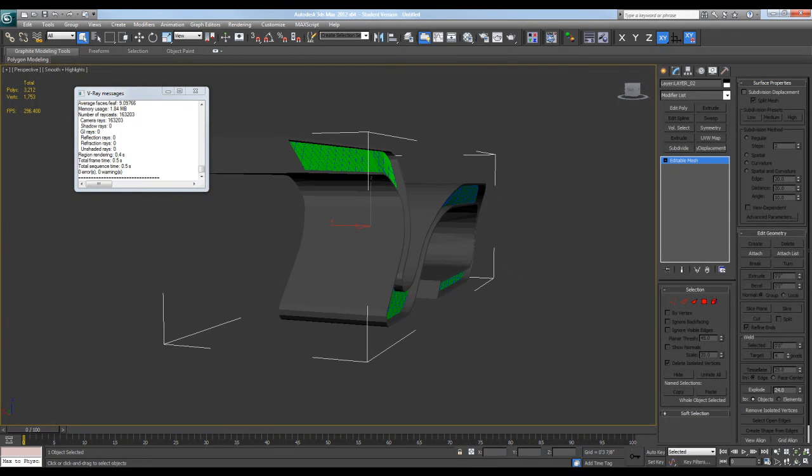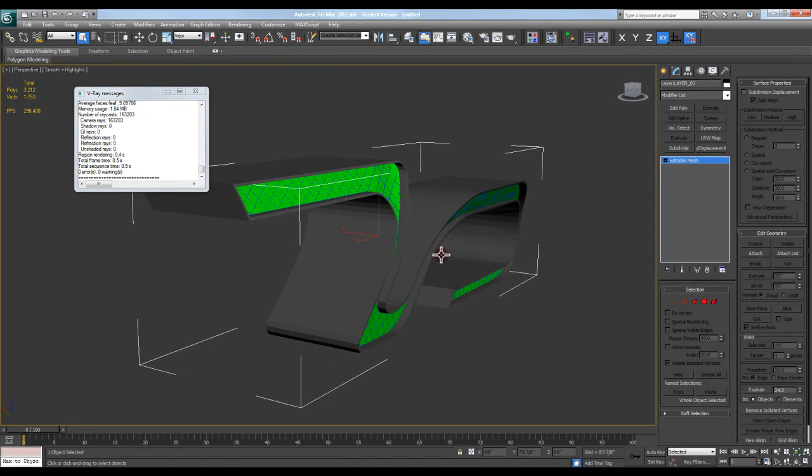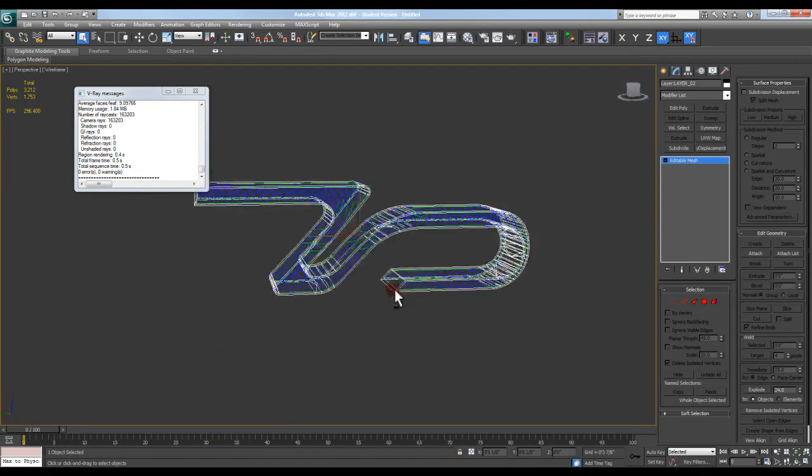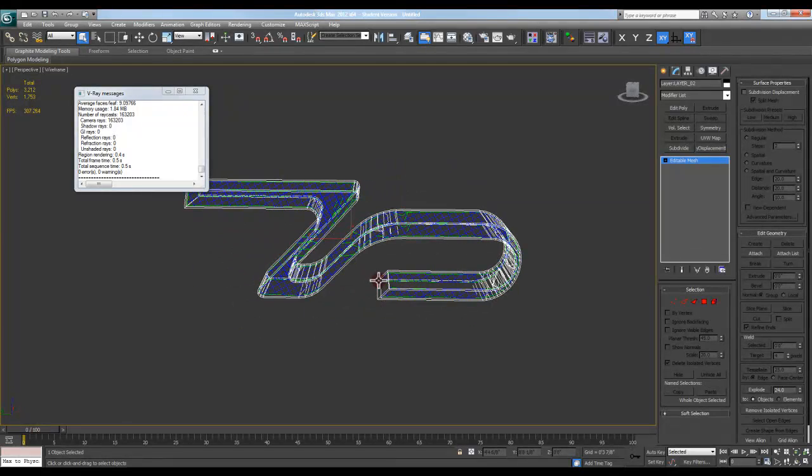So that's really it. That's all the software here: CAD, Maya, Revit, Rhino, and SketchUp. So 3ds Max can handle any geometry you throw at it, and it's pretty versatile in terms of getting your stuff into the program.